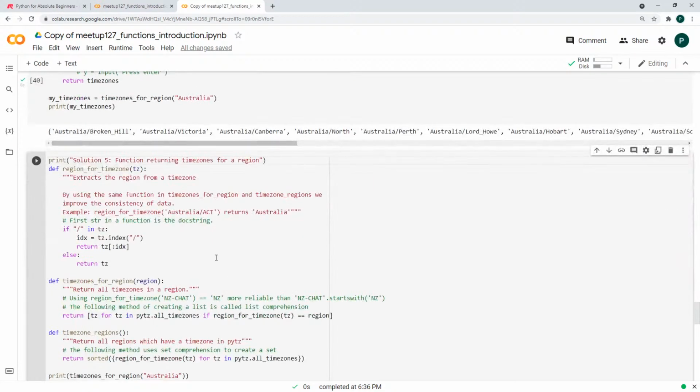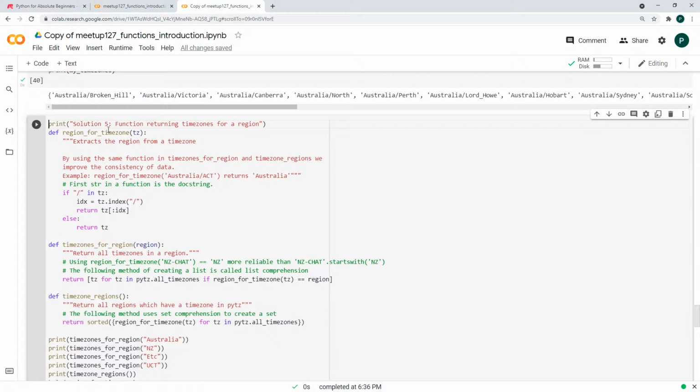All right, so let's have a look at the solution. So this is time zones for region, and what I've done is I've recreated those functions before. I've created a function called region for time zone, and I've created a function called time zones for region that calls region for time zone and just checks if they're equal. And I've also got another one, time zone regions, which returns all of the regions.